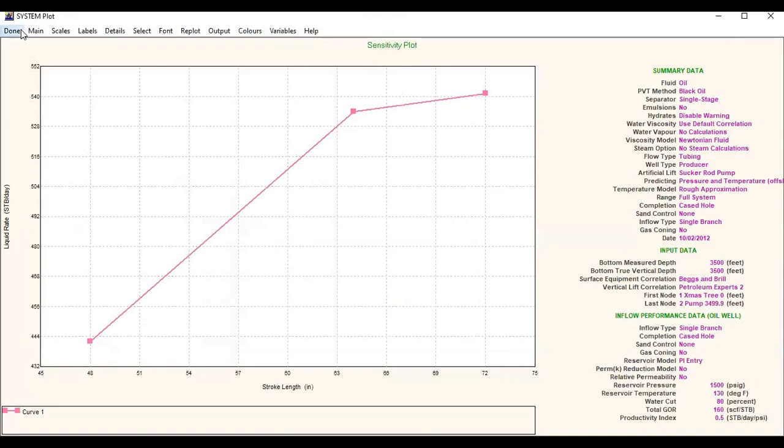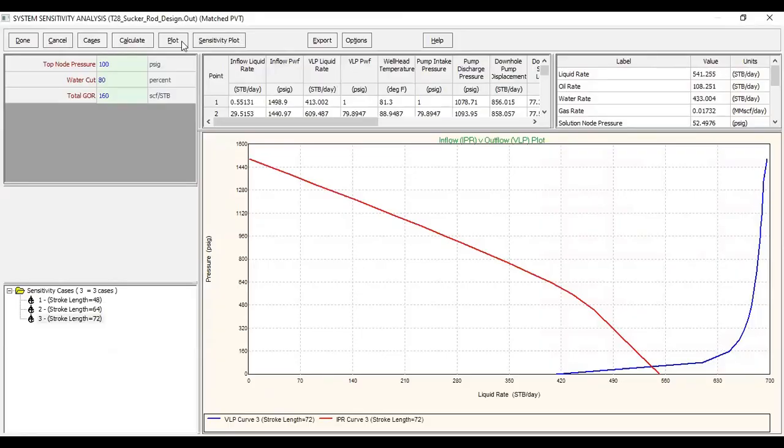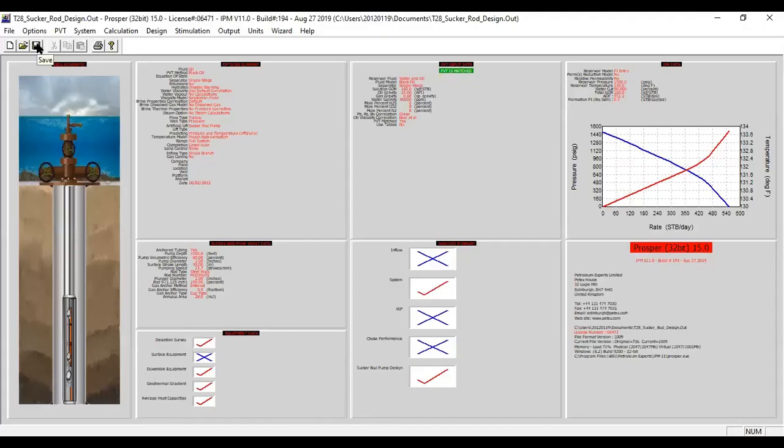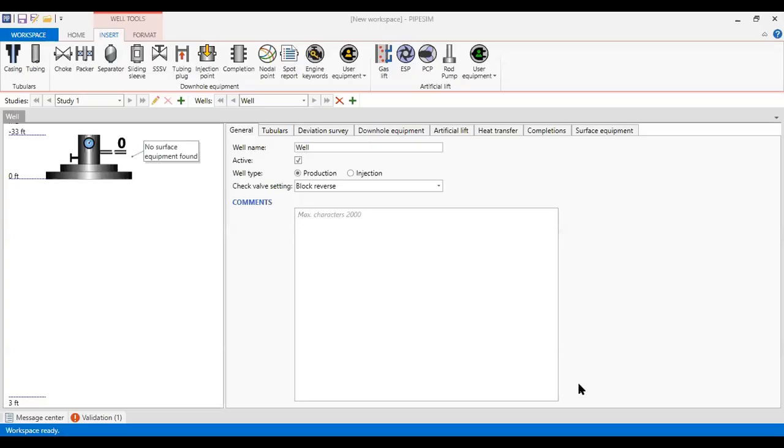Or you can also show the IPR like this one. So you can see clearly as I increase the stroke length, the VLP will change and I will get higher flow rate. Okay, so that's it for the nodal analysis with Prosper, in which we install suck rod pump to equip our well. And then for the second case, okay, so this is the PipeSim.